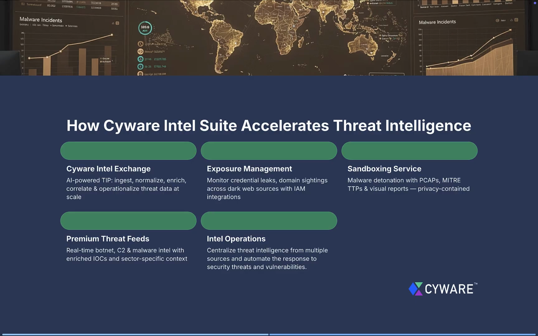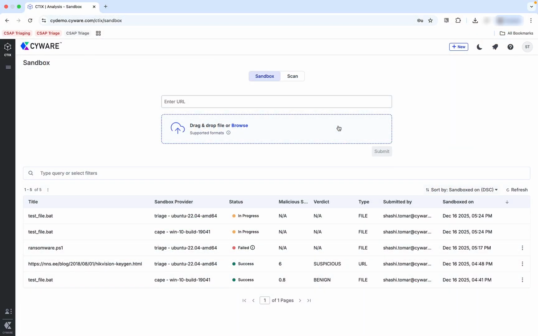With native sandboxing, Intel operations playbooks, curated premium and sectoral intelligence feeds, and domain sightings, teams can proactively analyze artifacts, understand malware behavior, investigate domain-based threats, and apply highly contextual indicators to their security operations, without waiting for custom setups or tool integrations. Beginning with the built-in Cyware Sandbox.